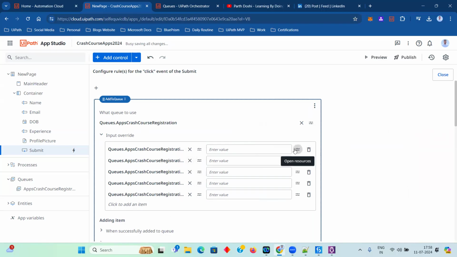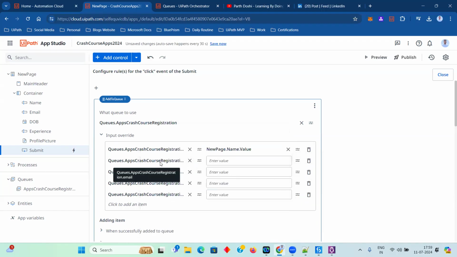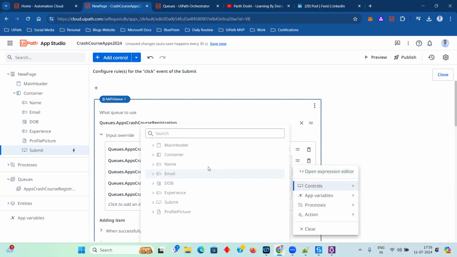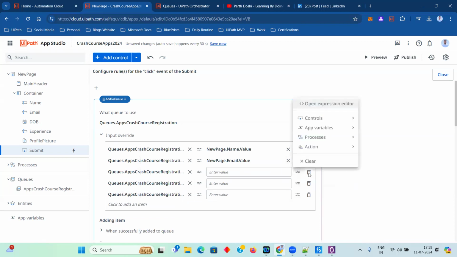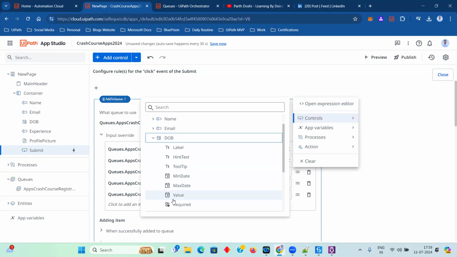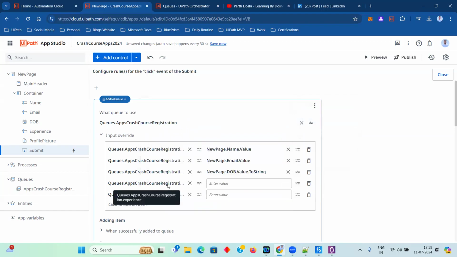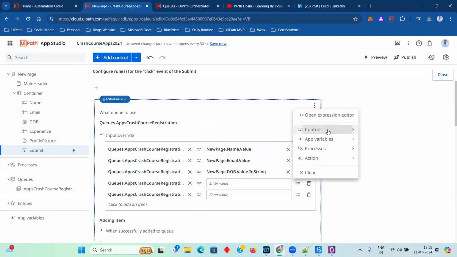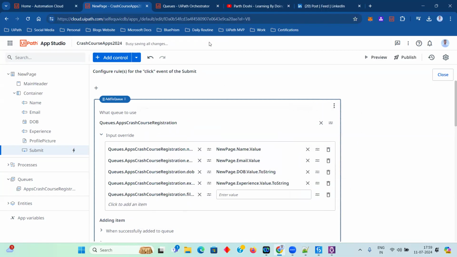Now, in name, obviously we have controls, name, value, email, controls, email, value, date of birth, date of birth, value, experience, controls, value. Now, what is the file name and why file name?